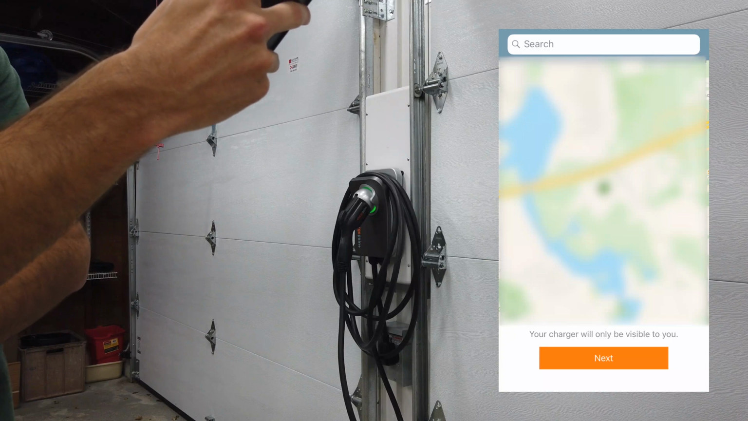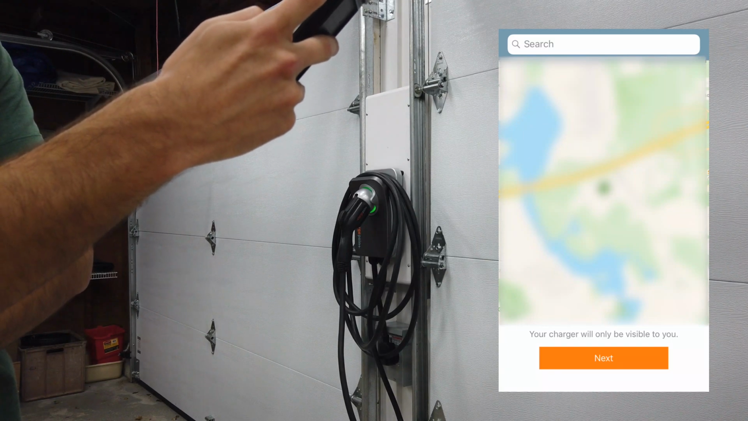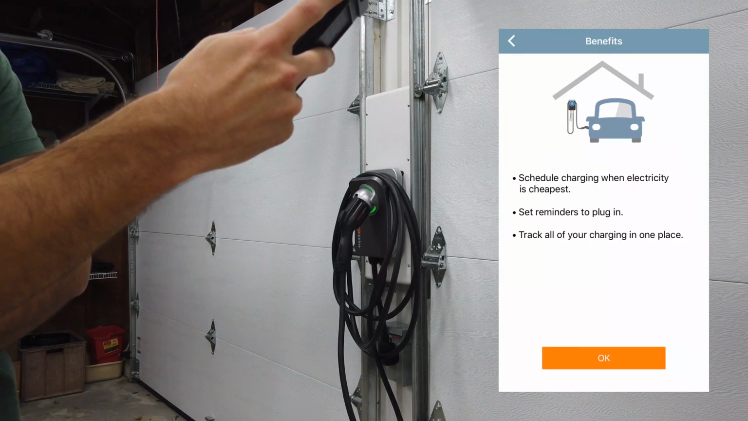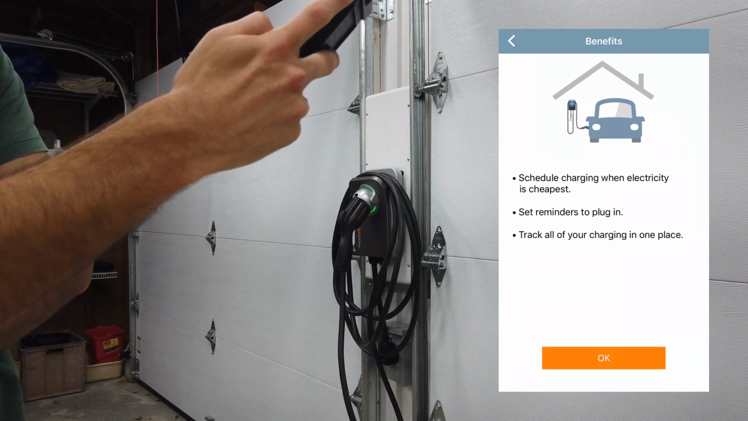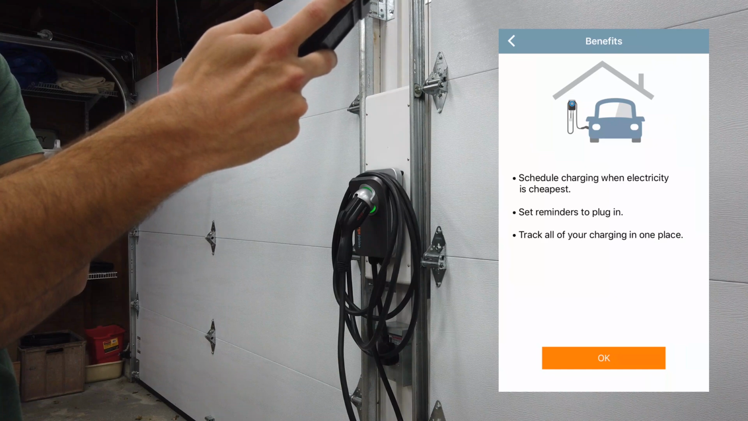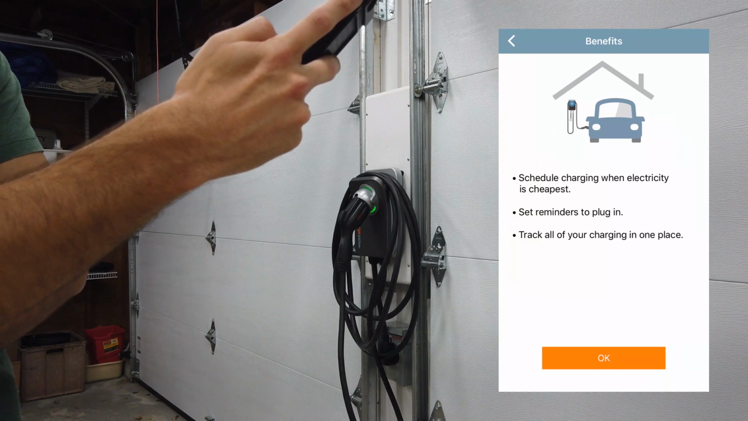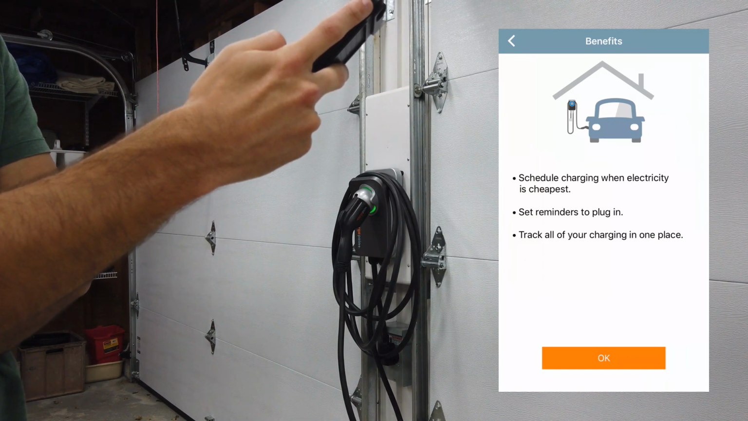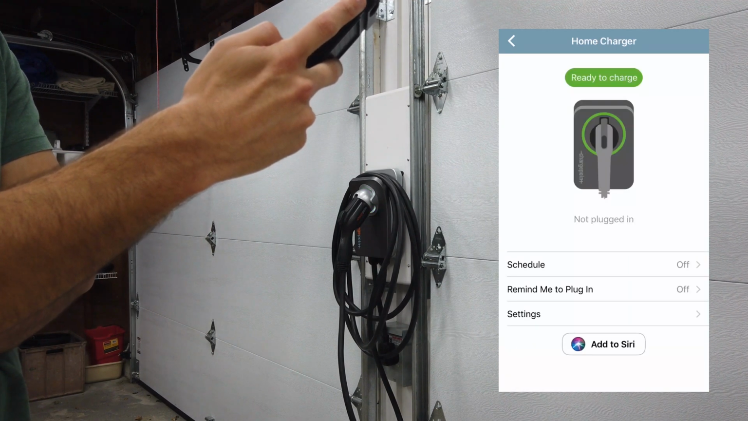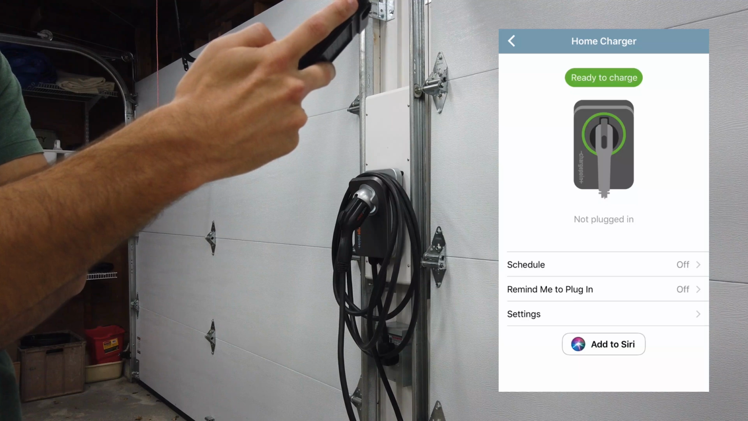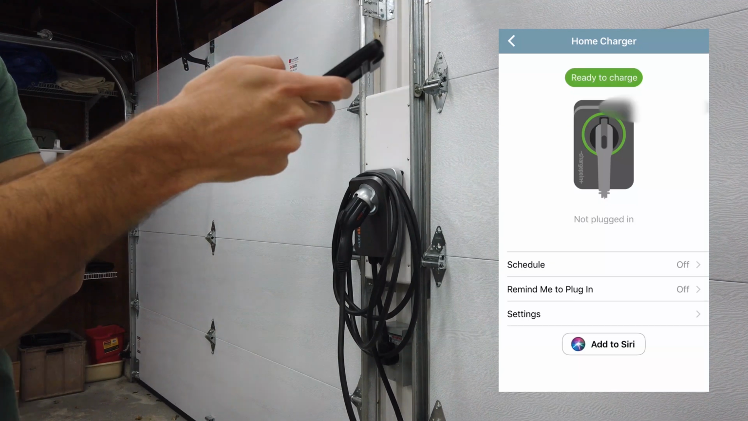Now it's going to show you a location of your house on the map. Click next. So it says some of the benefits are you can schedule charging when electricity is cheapest, set reminders to plug in, or track all of your charges in one place. So we'll click OK. And there we go. So now it says that the charger is ready to charge.